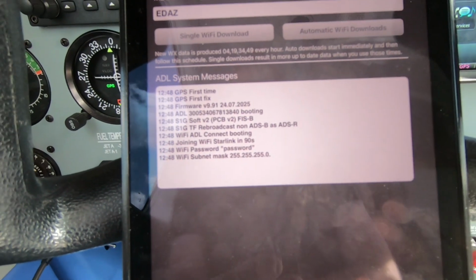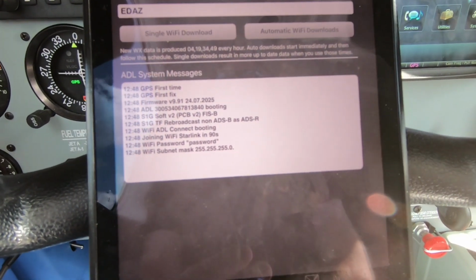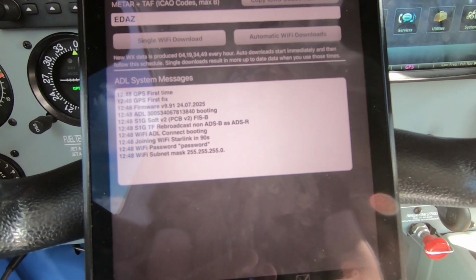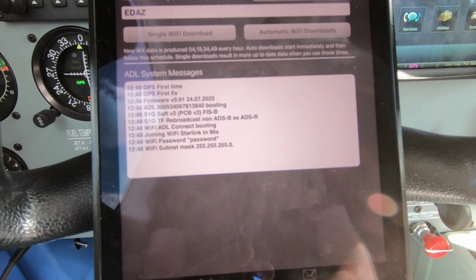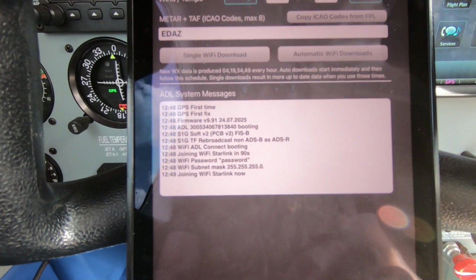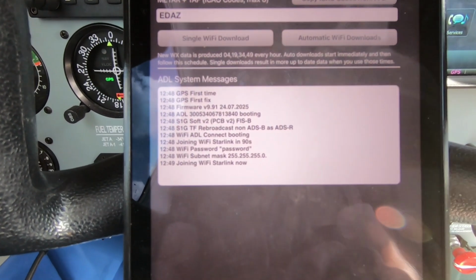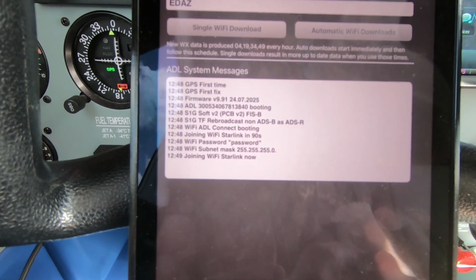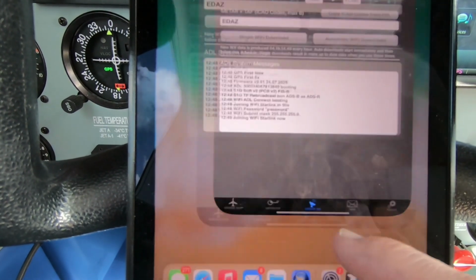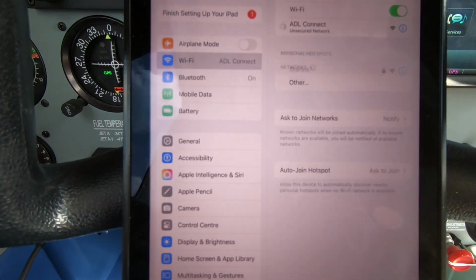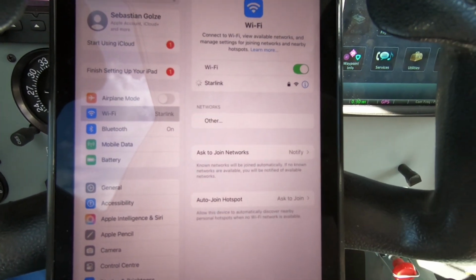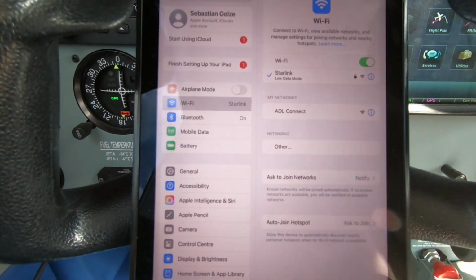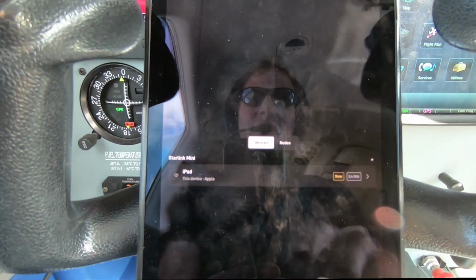So now all we have to do is wait until the device disconnects from the ADL Connect Wi-Fi name and connects to the Starlink Wi-Fi. This takes a moment. Now we see it's doing its thing. There's a message, and now we will lose the ADL Connect Wi-Fi and soon be on the Starlink Wi-Fi. We verify this is really happening, so we switch over to the Starlink, and now we can open the Starlink application.